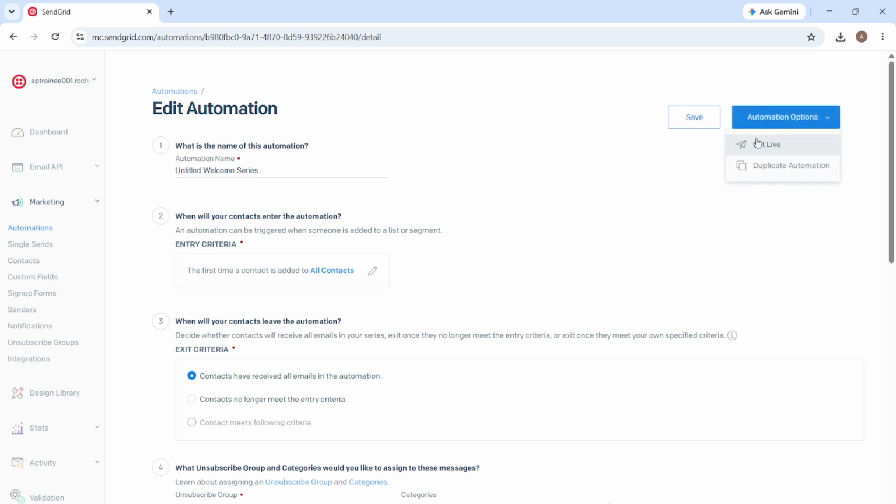This brings up additional configuration controls related to how the automation behaves. You may see options that affect timing, scheduling, or how the workflow is enabled. Open Automation Options so you can finish the final steps needed to activate the workflow.